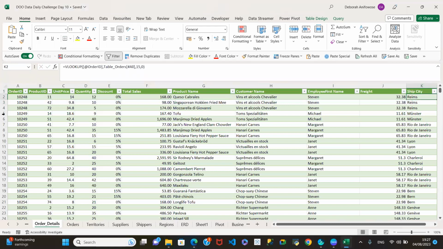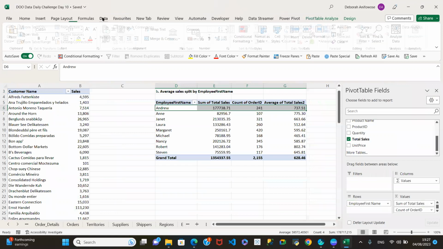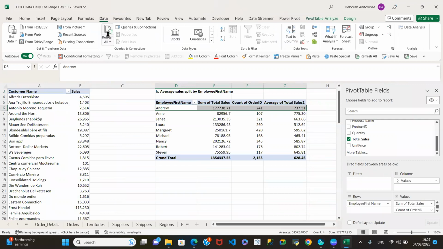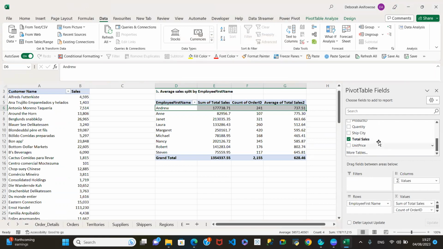Right, so pivot table, we can come back here now and refresh our pivot table, just to bring those two new columns in. So now we've got ship city. Do you want to create more pivot tables? No, I don't. So we've got ship city now, and we've got the freight in as well.